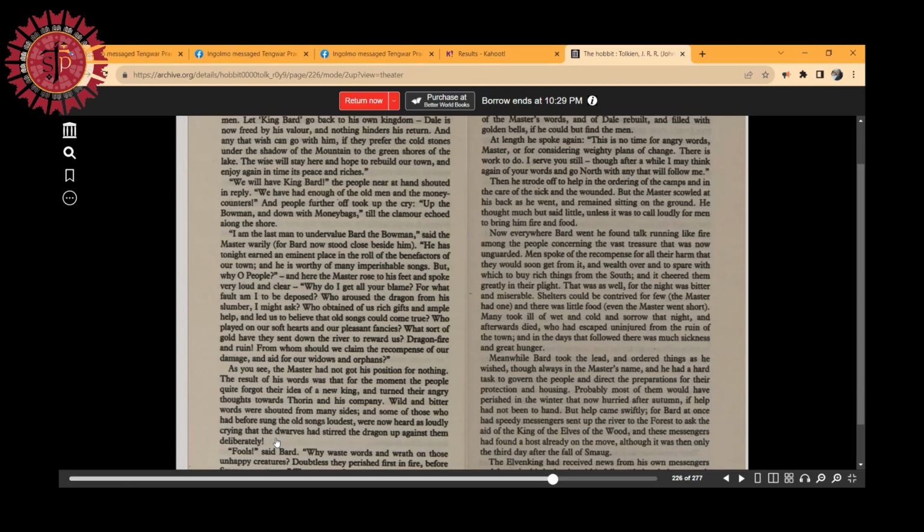The result of his words was that for the moment the people quite forgot their idea of a new king and turned their angry thoughts towards Thorin and his company, while bitter words were shouted from many sides. Some of those who had before sung the old songs loudest were now heard as loudly crying that the dwarves had stirred the dragon up against them deliberately.